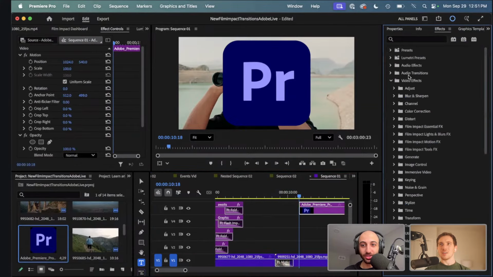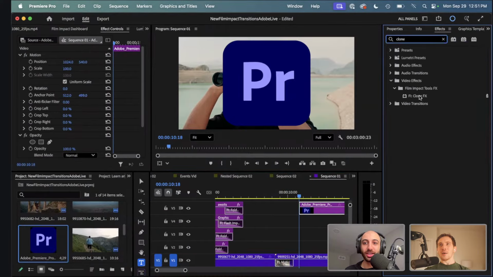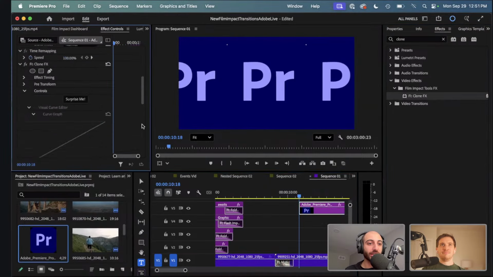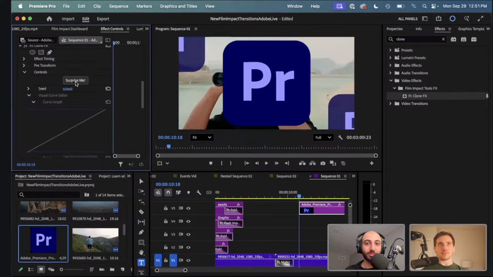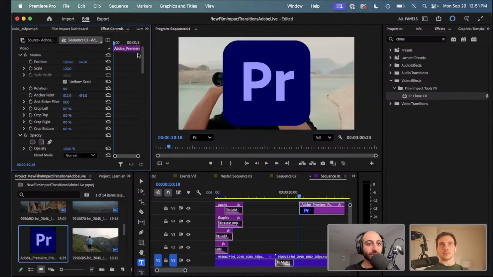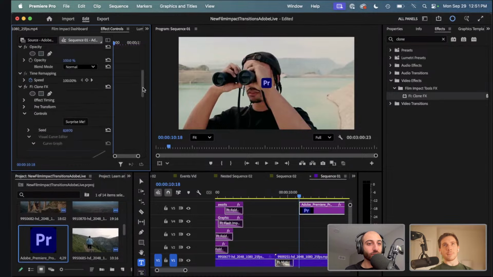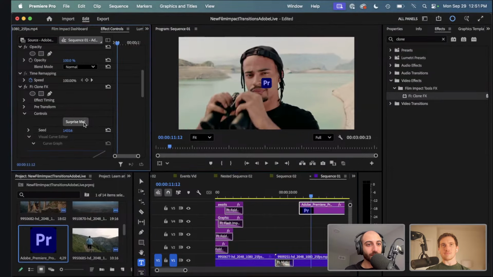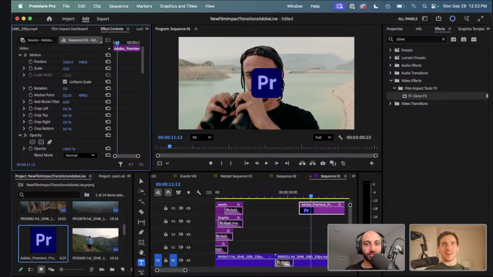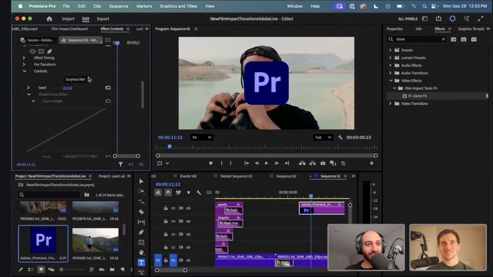There's cool effects too. There's a clone effect in the tools section, and this takes one logo and can make, if I just hit the surprise me button, I'm going to make this logo a lot smaller too, so we see it can create cool cloned animations. Let's actually, I think I made it too small. Let's see here.